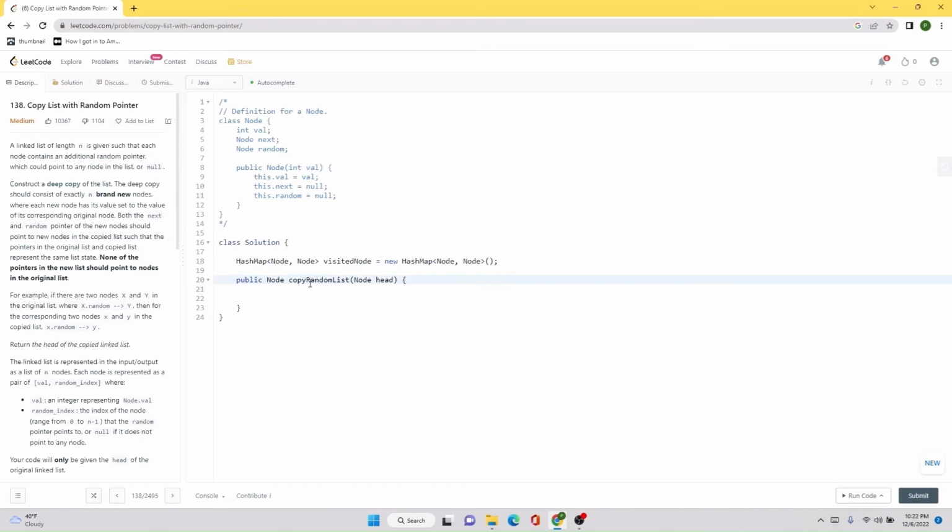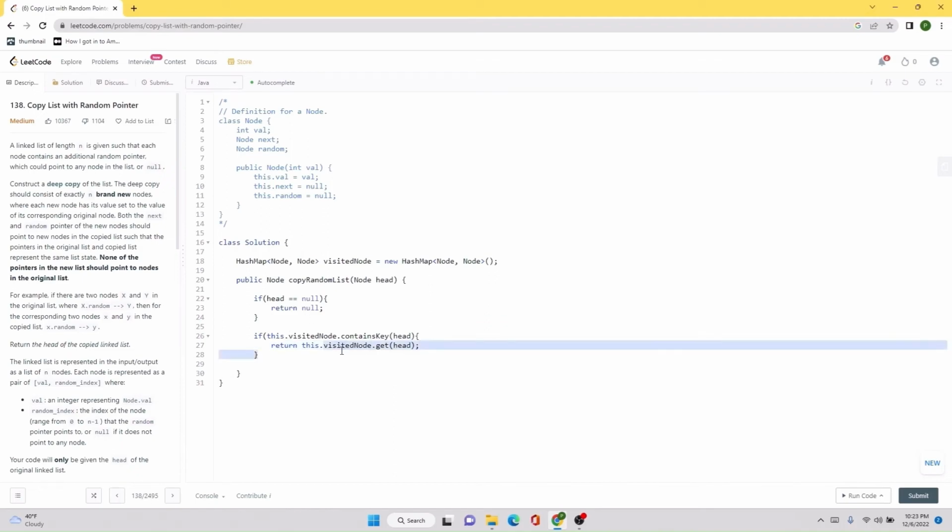So this copy random list method is also going to be our recursive method. First we will create a terminating edge case: if the given head is equal to null, we simply return null. If that is not the case, we will check whether the current head we are at has already been added to our visited hash map. And if it has been visited, we are simply going to return the reference value that we have stored inside our visited node hash map.